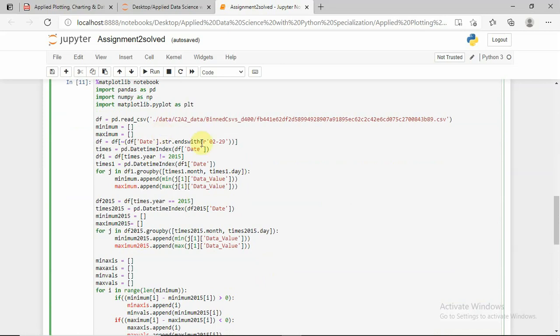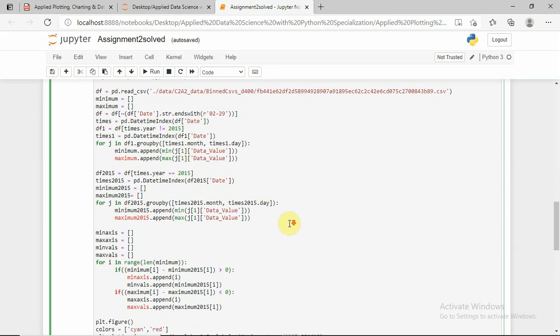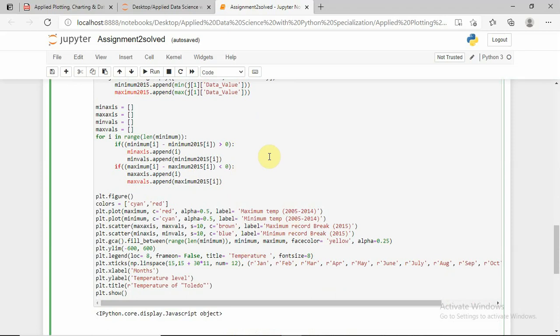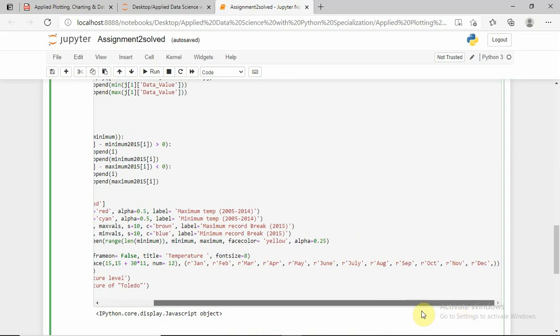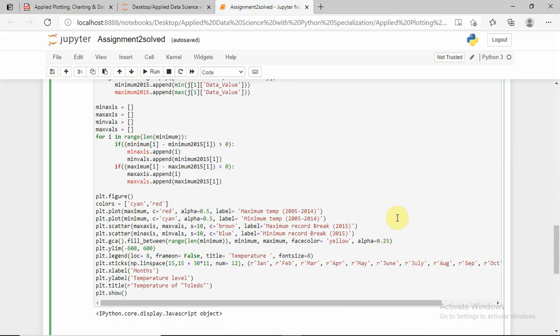I'm going to show you the code once again from the start. You can check. This data is for the years 2005 to 2014. This data is for 2015 alone. Here we are checking the condition for record breaking. The last portion is for plotting the graph.